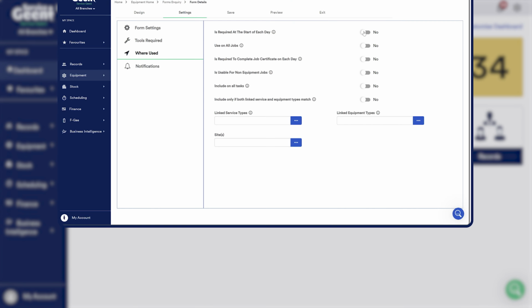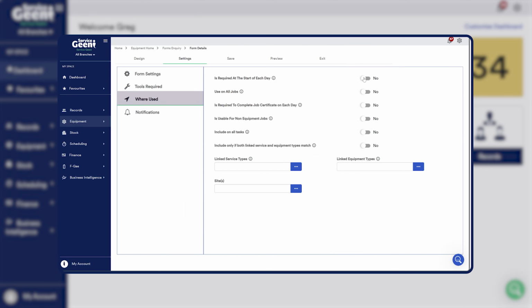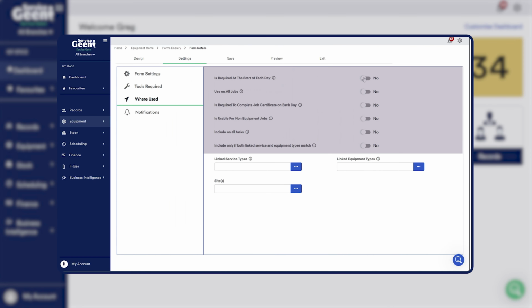The Where Used section controls when and where a form should be applied. You can still add forms manually to a job, but these options let you automate when they appear.